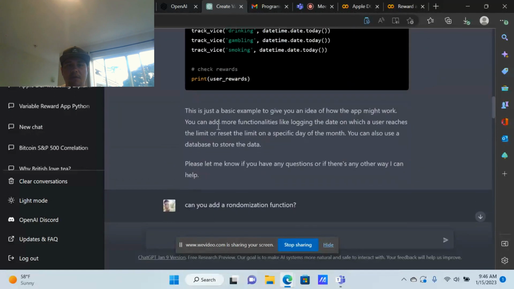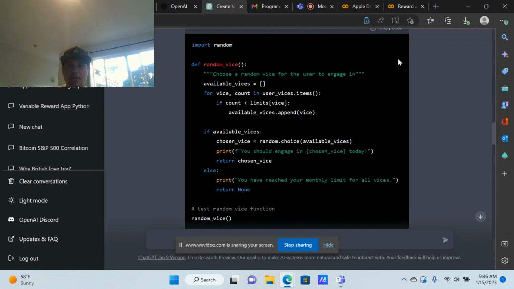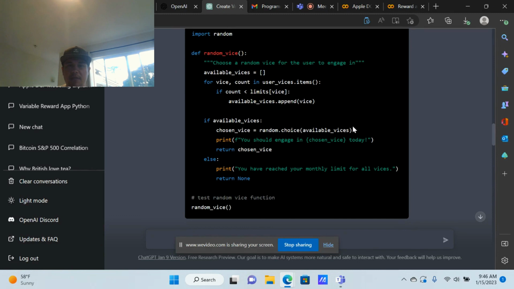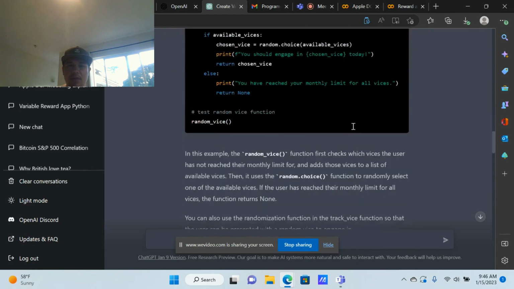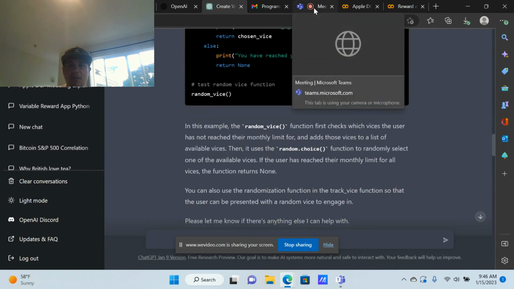Okay, we had that first bit of code, and then we asked it, can you have a random function? So I will copy that code, but that was for the vices, right? Choose a random. So what that was trying to do is, in this example, the random vice function first checks which. Oh, you can't see my screen, can you? Yeah, let me just share.